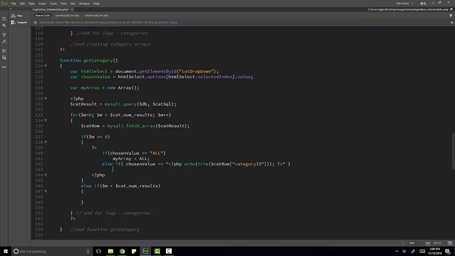So if the chosen value is the category ID, then I need my array is equal to that category ID, but without the double quotes. So up here it's comparing text, but here when I write it out, it's going to be the name of an array. So here we have double quotes and here we do not. We'll see the result of it when we save this.